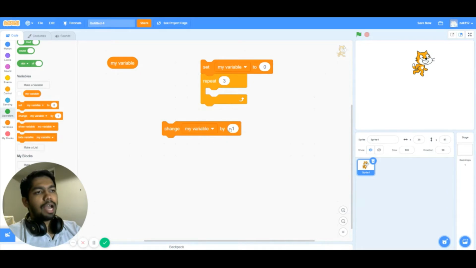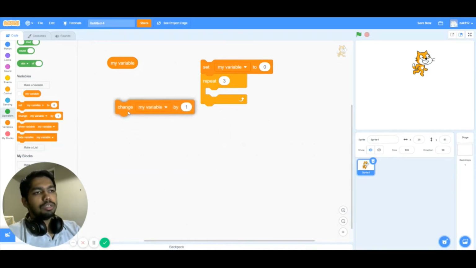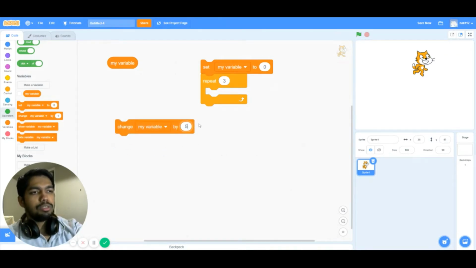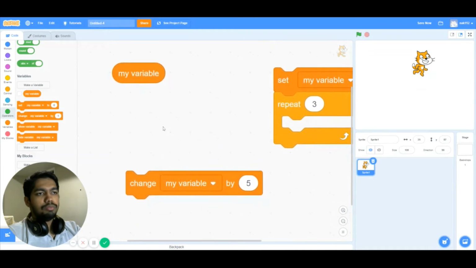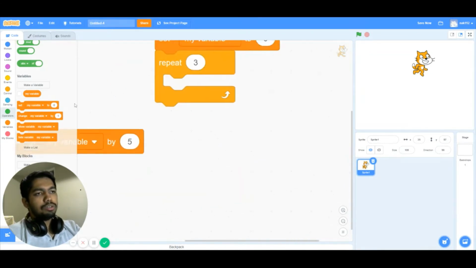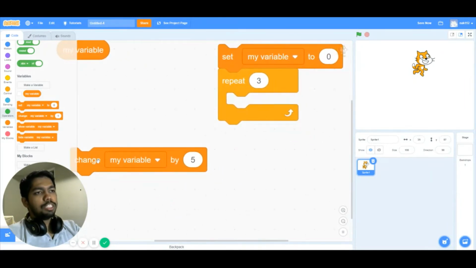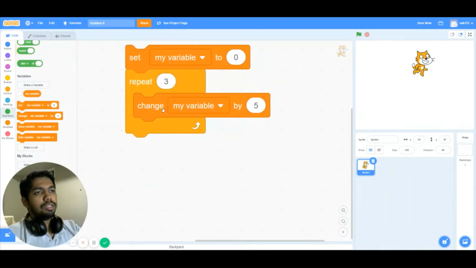So we'll also use the change block. The change block adds this number to this variable every time you use it. So for example, if I choose this number as 5, it's going to add 5 to this variable. Now you see this is 0. And when I click on this, it's going to change it by adding 5 to it. So I'm going to use this change block inside here. And now you can see if we don't set this to 0, the variable starts with 5.